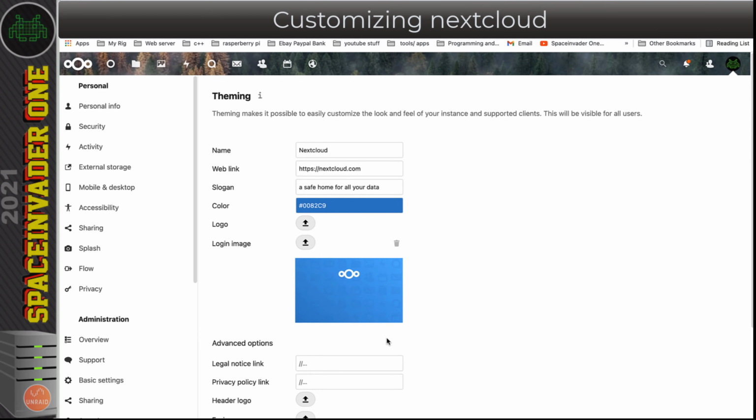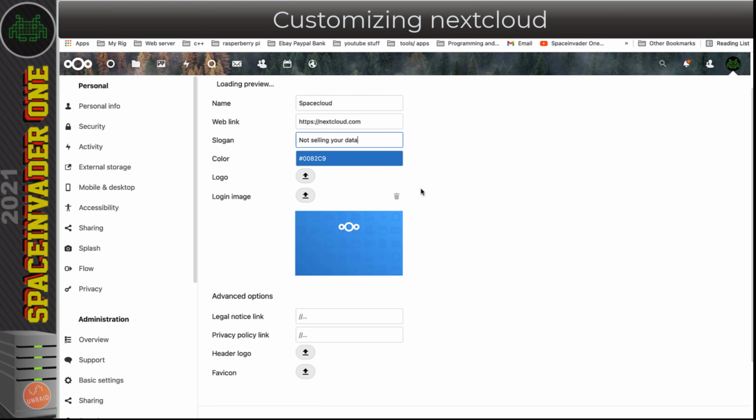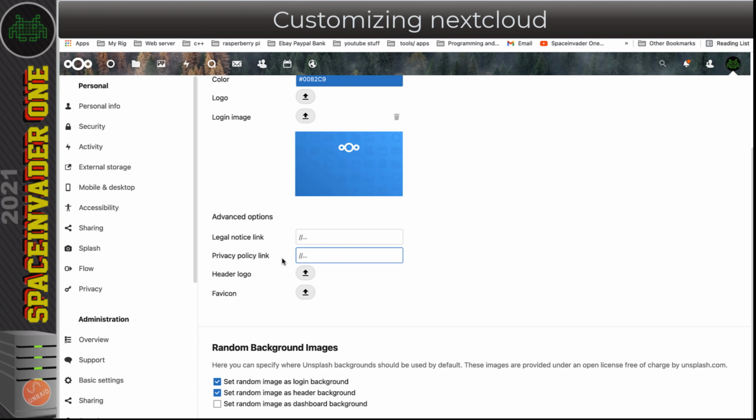So whilst we're here, on the theming, we can change the name of what comes up. I'm going to call this Space Cloud. The web link here, you can put whatever web link you want in. And slogan, I'm going to put not selling your data. Okay, so there's various other things you can customize here as well.